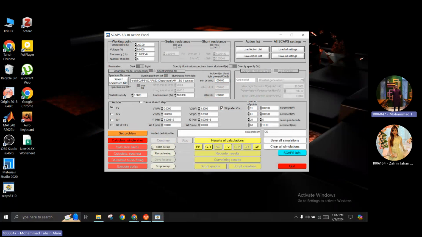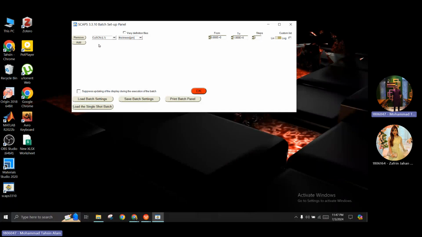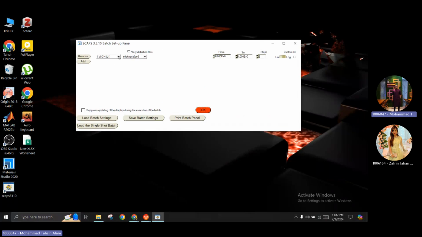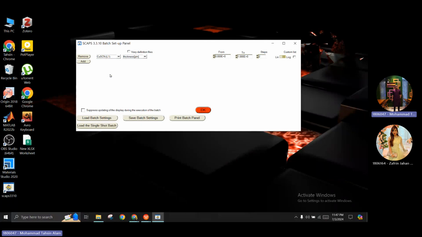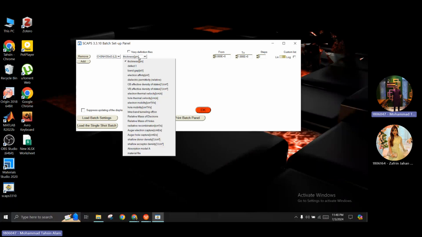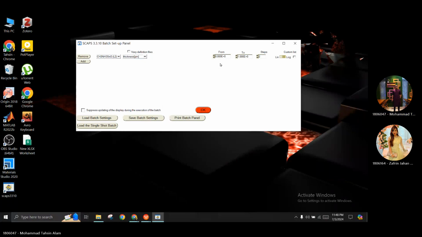Click OK, and here the batch setup option. Click this, click add. Here you will get all the layers and also the interfaces as well. We want to vary its thickness. Okay, this is the absorber. You can also vary its defect density, the band gap value, electron affinity value. All the parameters can be varied. It's a very simple process. So for thickness variation, click this.